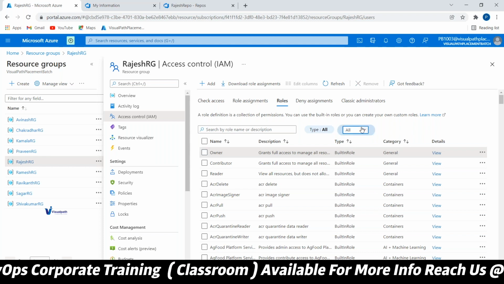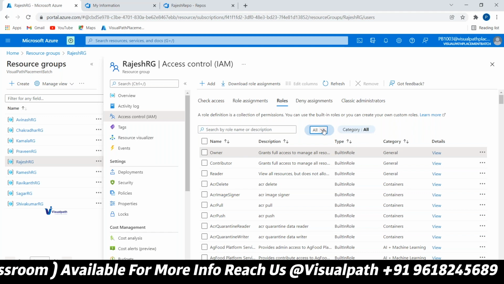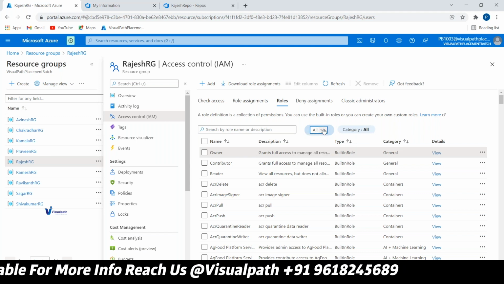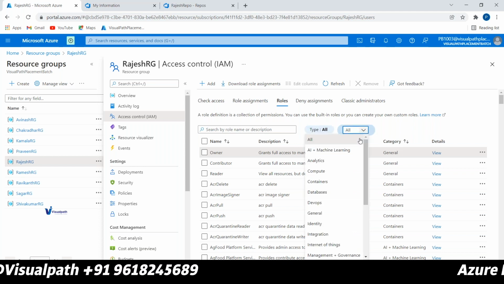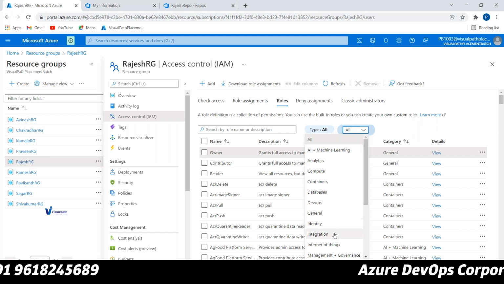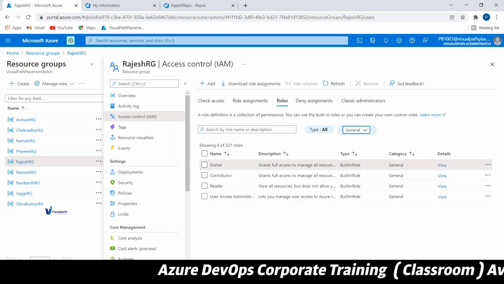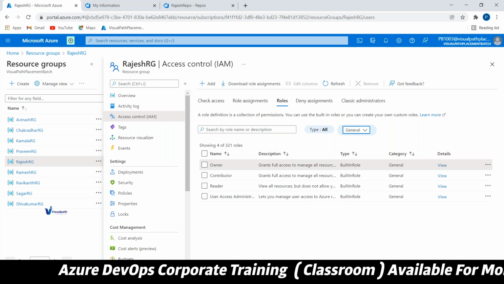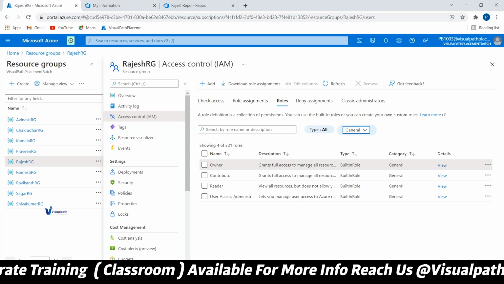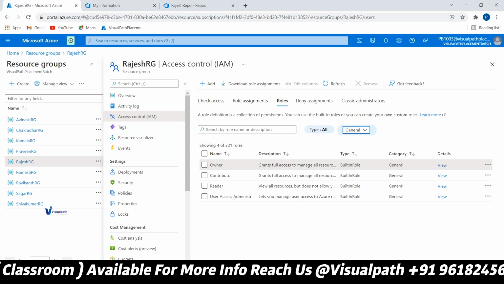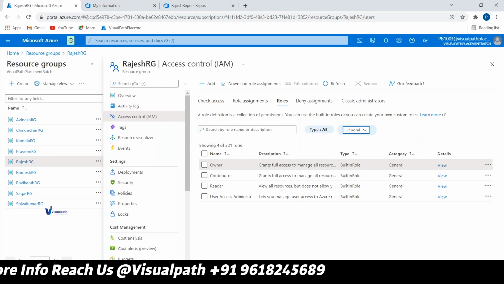And if somebody asks you how many roles are available for the general category, in the category, go to general. 4 roles available. What are the 4 roles? Owner, contributor, reader, user access administrator. Out of 321, only 4 roles are general roles.